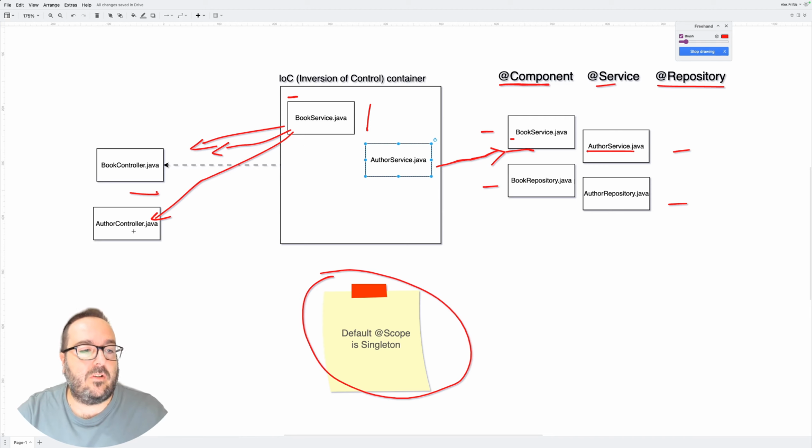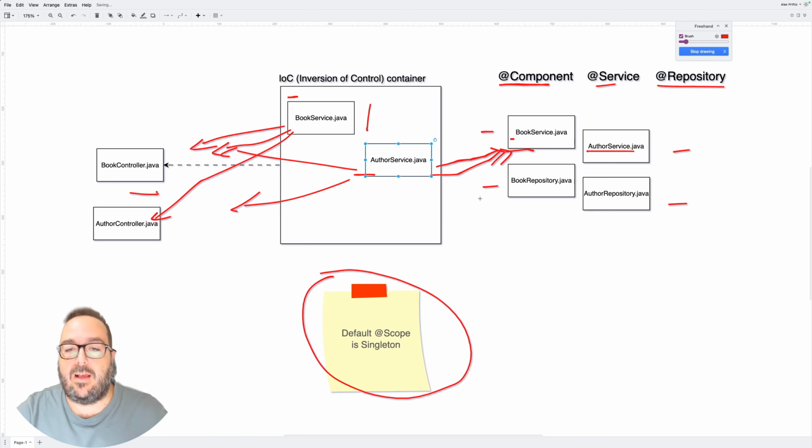So if the book controller, the author controller, or the book service is requiring an author service, Spring Boot will create one instance and share it across all of the classes, right? So they will say that, okay, I have a dependency on the author service, so please provide an instance of that. Let's jump into the code, and I will show you how we can implement dependency injection in Spring Boot, which thankfully is very, very simple. Let's move to the IDE right now.